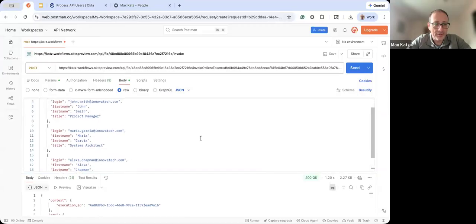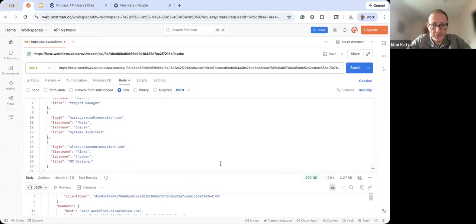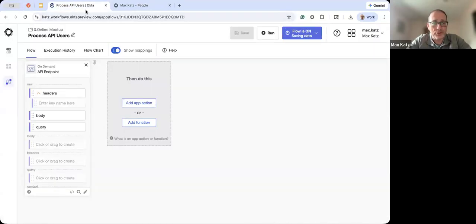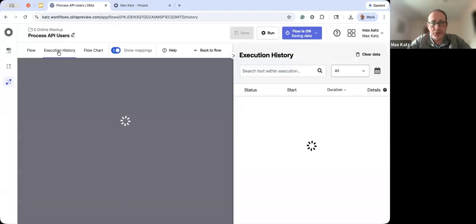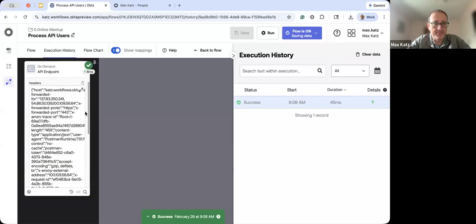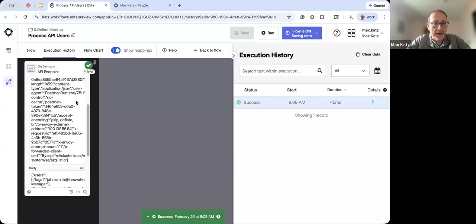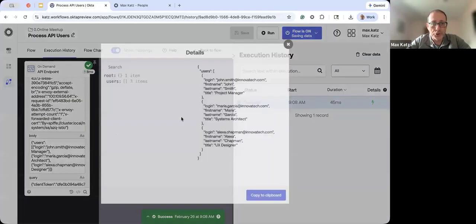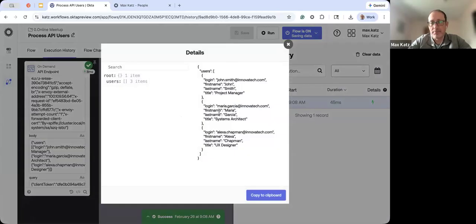All right, and it gives me a response, and it's right here at 200. And so what I do, I'm going to go back to my flow, and I'm going to click the execution history. And then right here, it will show me the execution. So this indicates that the request from Postman was successful, and this is the data. And if I look in the body, you can see the users that we sent.